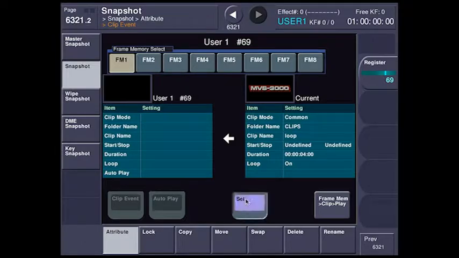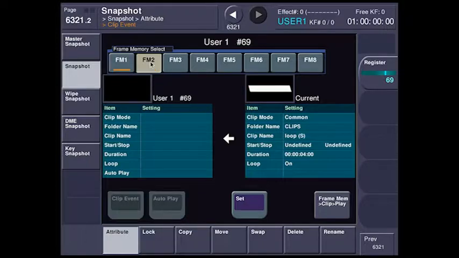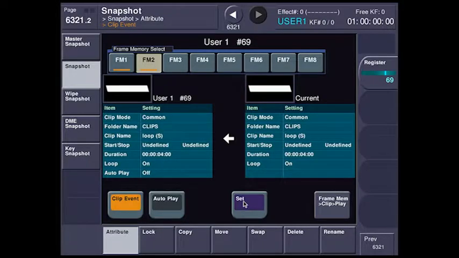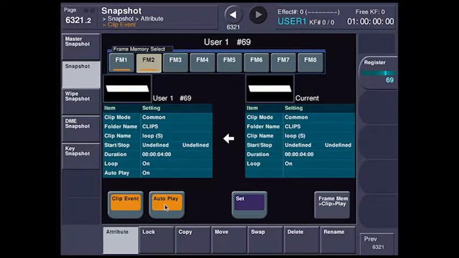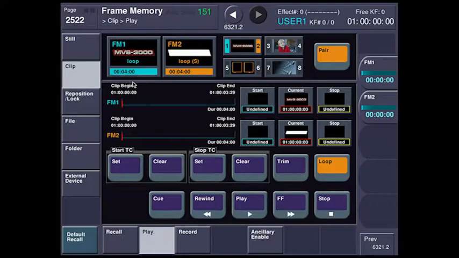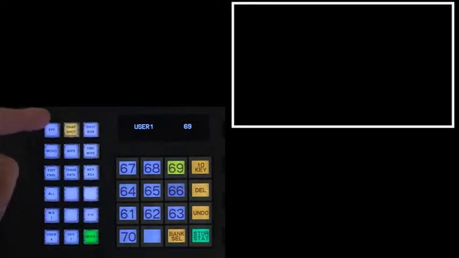I'm just going to hit Set. Then I'm going to go to frame memory 2, which is its key channel, and I'm going to hit Set. But we got one other thing that we got to do. I want to turn on autoplay. So I'm going to turn autoplay on number 1 and autoplay on number 2. Now, I'm going to go load something else in the frame memory so that we can trick it. I loaded something else. And as soon as we come back up to the multifunction module, I'm going to go snapshot 69, and it calls up the frame memory and immediately starts to play it.